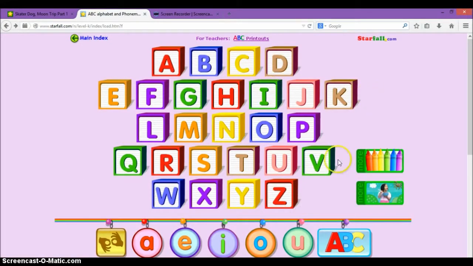If you continue exploring this site, you are going to see that all the letters work with the same pattern. You are going to click on each letter and you are going to find the vocabulary that is related to it, and the children are going to be able to repeat each word and learn more and more words every day.